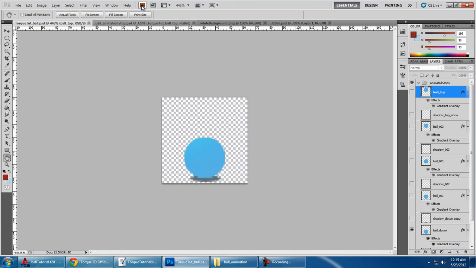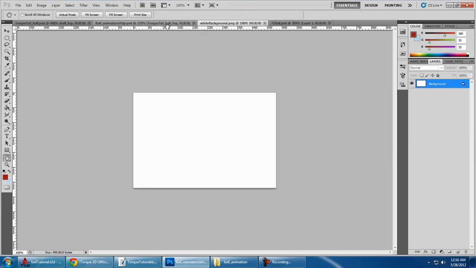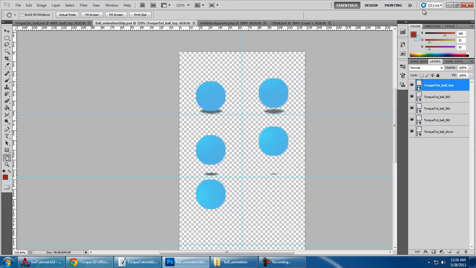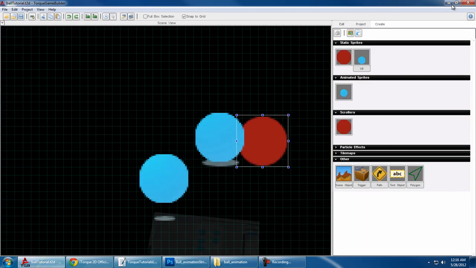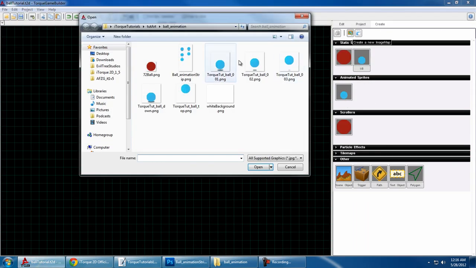Heading back to my animation, all you really want to do, since knowing that your animation cells are going to be 64 by 64, is pretty much just copy paste each one into each individual section. Here we will have 1, 2, 3, 4, 5, and that's it. You save this out as a PNG image itself, which comes out to be this.